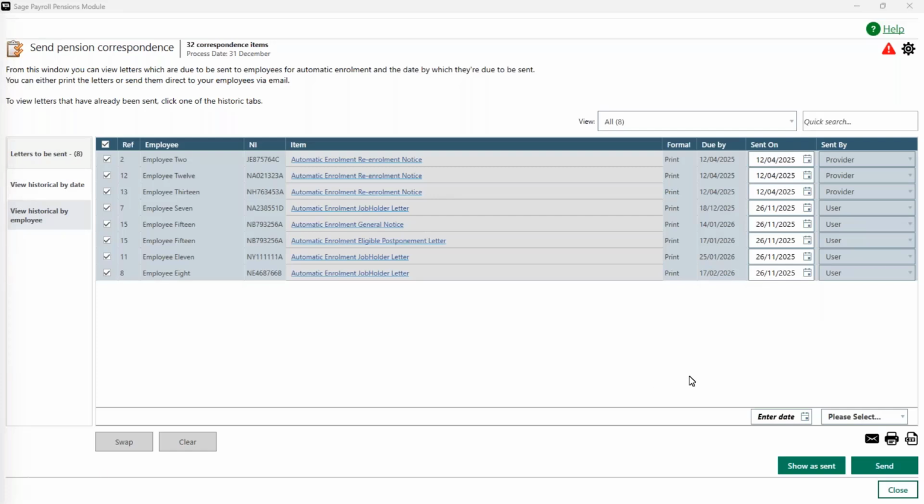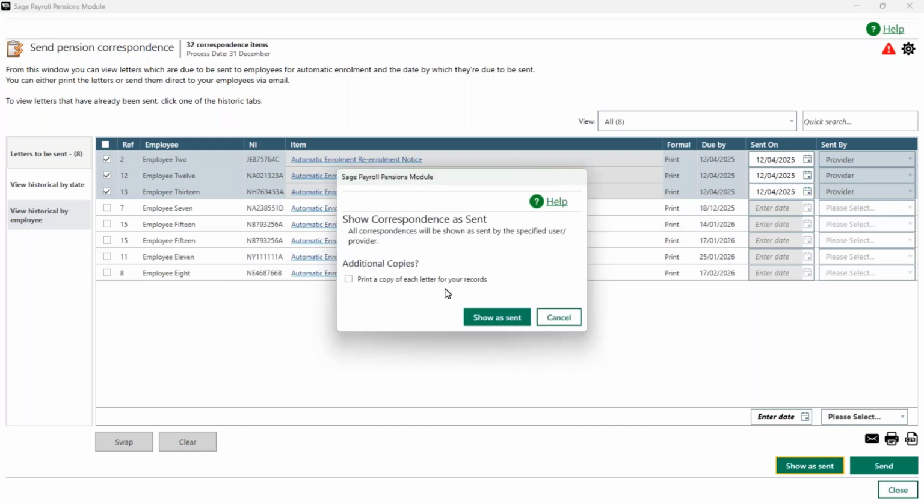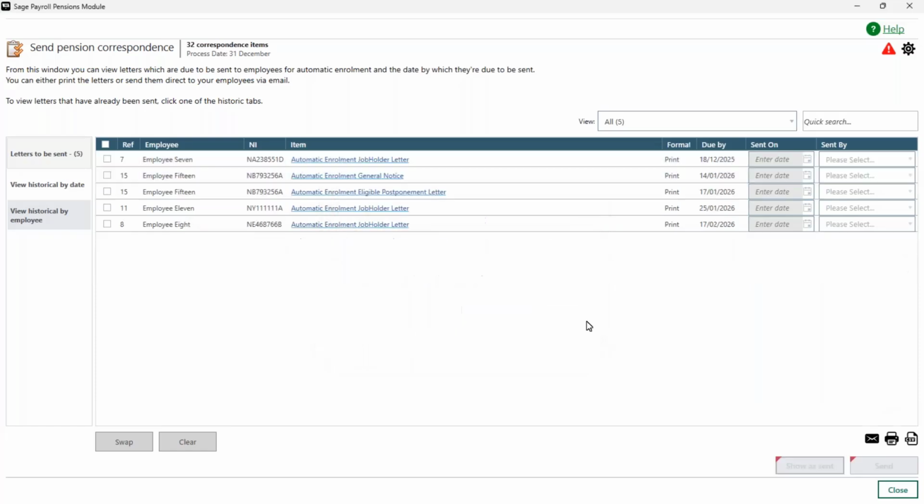Now, depending on if these letters are historical or not, I'm just going to untick these ones for now, because I've sent my automatic re-enrollment ones historically. I am just going to show these ones as sent. You can print additional copies if you want to, but what that will do just means I've sent them at the time, I've just forgotten to tell the system, so that'll clear them off ready for next time for me.